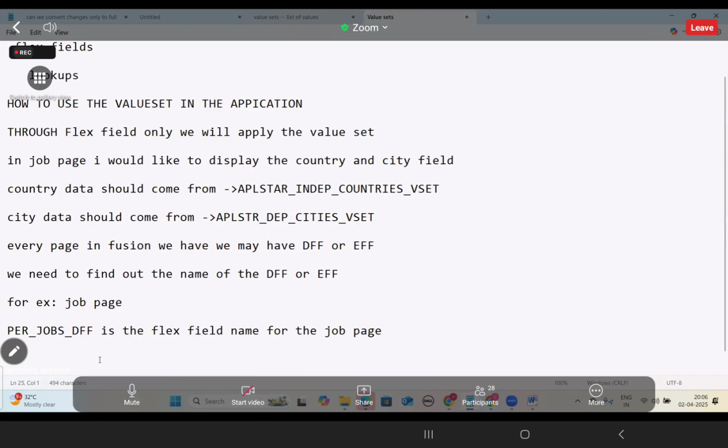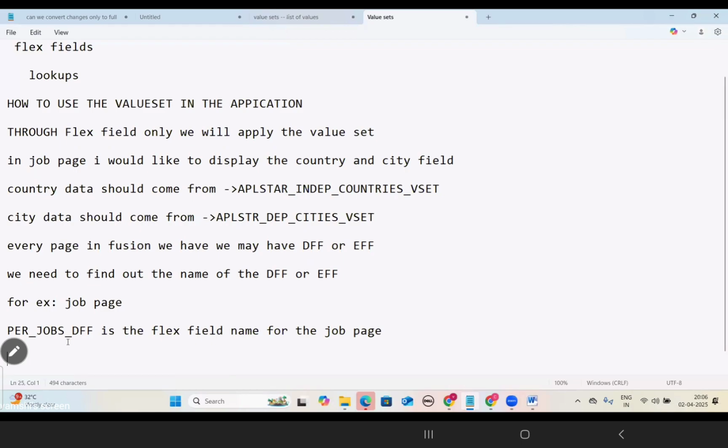One question. Yeah, sure. If it is an HCM module, we can get it from the HDL level. But if it is an FSCM module, then this won't work, no? Yeah, this won't work. For the FSCM module, I will tell you the navigation tomorrow. Okay.